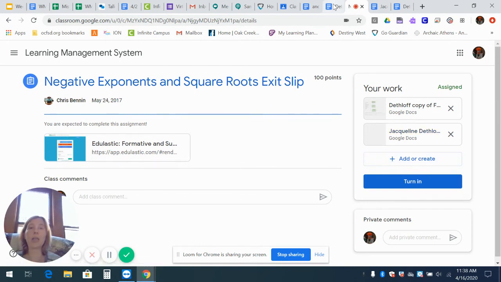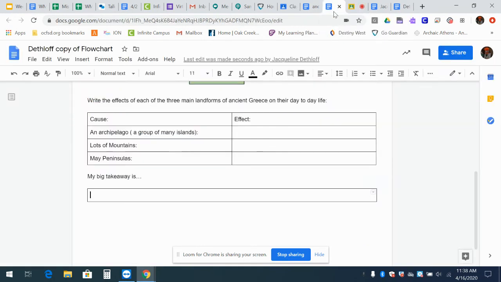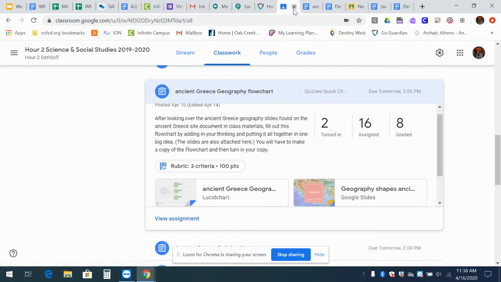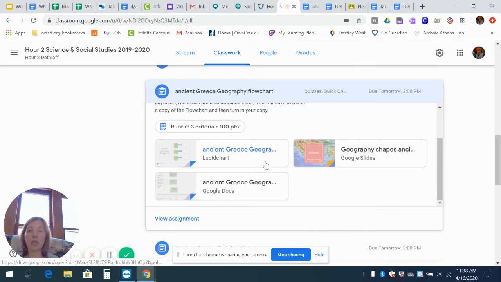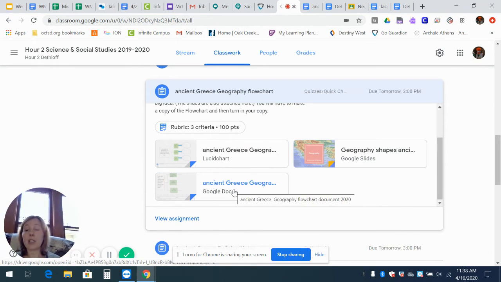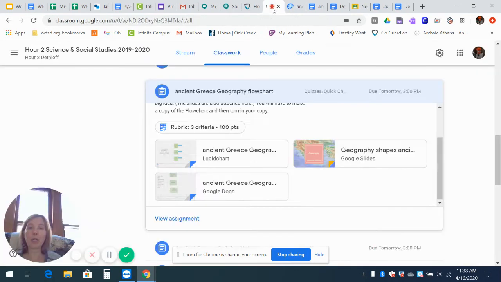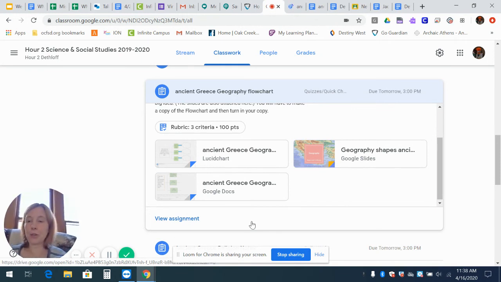You only need to make one copy of the document. So you're either making a copy of this document in Lucidchart, or you're doing it in Google Docs. It's going to be easier to make a copy in Google Docs, right? So I recommend making a copy of this one. Anytime you get an assignment that's view only, you're going to have to make a copy of it and then attach your work. If you're confused, make sure you send me a message and let me know.